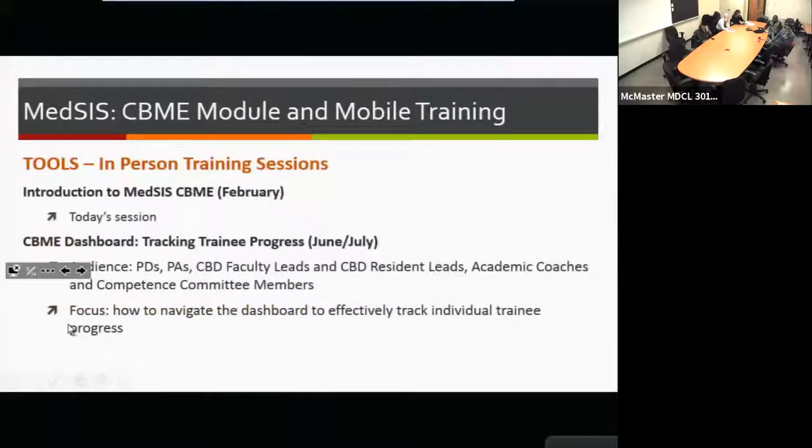The in-person training sessions will consist of the introduction session that I'm giving today, as well as a session in our computer lab located in Mumsy. And we'll have program directors, administrators, all of these key folks come into the computer lab, log into their own MedSIS account, and pull up their own trainees.